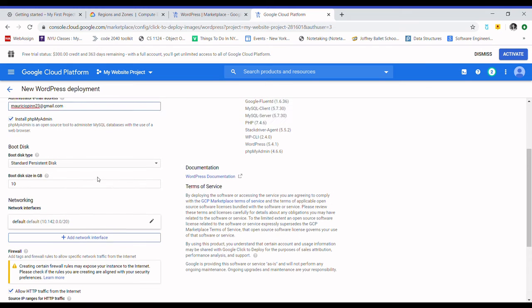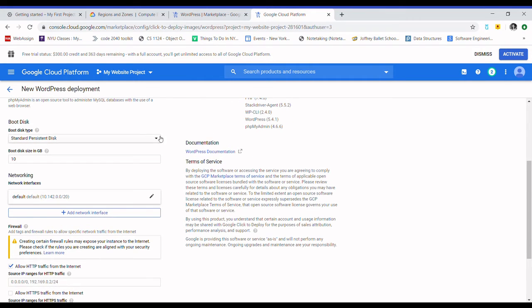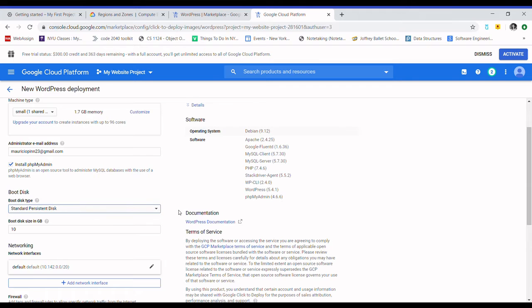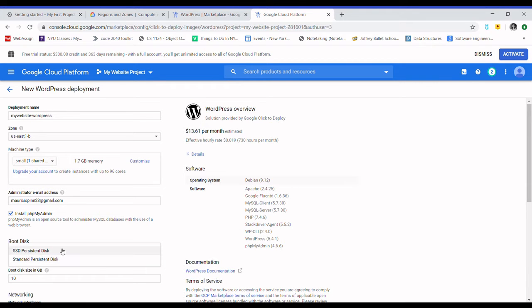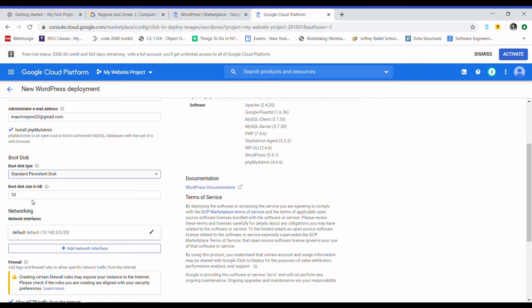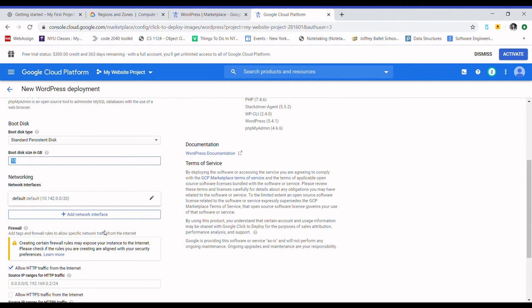Install phpMyAdmin. This allows you to access the database if you need to. Your boot disk, there's an HDD or an SSD version. HDD is fine. If you want to use SSD, that's okay too. The price goes up just a little bit. I'll just leave it as HDD, and 10 gigs should be fine.